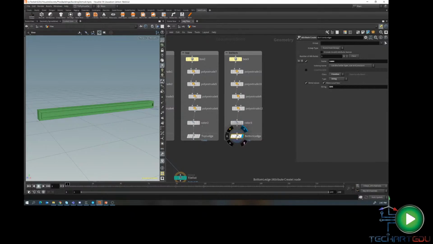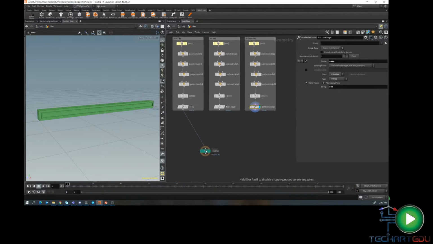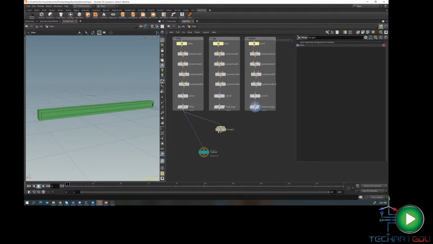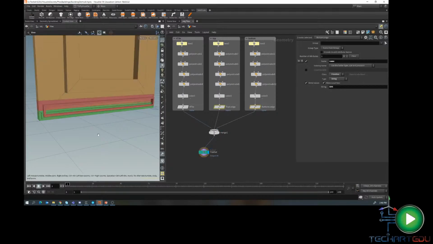Now, by default, remember that in the attribute create, we've got this little string where it's got the expression $OS. So whatever the name of this particular SOP is becomes the name of our object. Pretty cool, huh? All right, but what we need to do is combine these right into here. And then I'm going to grab my top ledge node, my bottom ledge node, and I'm going to hook them right to my merge. And so they are all kind of combined all into one here. All right, I'm going to hit File, Save, just so I don't lose my work.